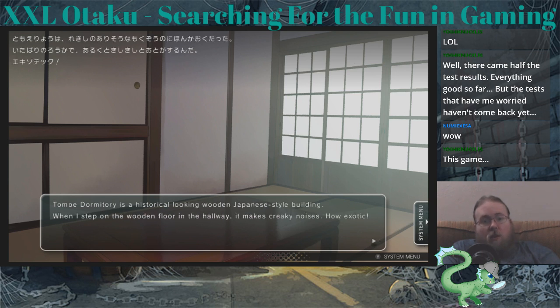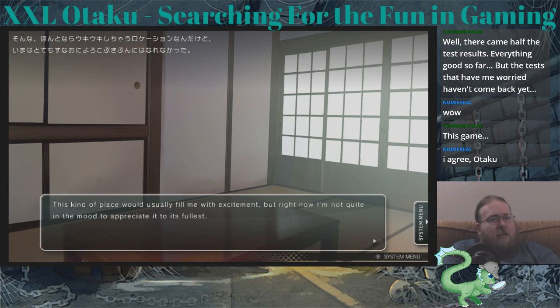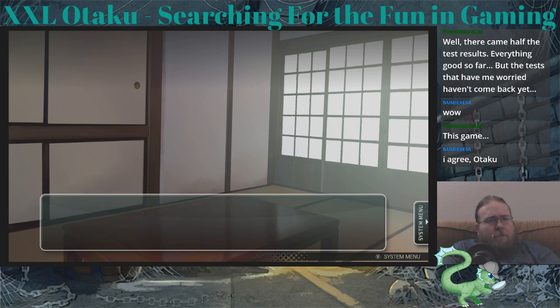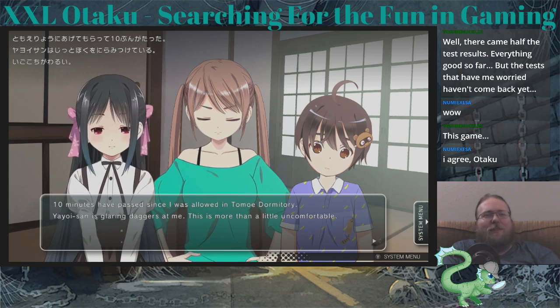The dormitory is a historical looking wooden Japanese style building. When I step onto the wooden floor in the doorway, it makes creaky noises. How exotic. And plus, there is a tatami style room. Tatami is a kind of flooring unique to Japan that's made from woven dried straw. Very fine grained and feels nice to the touch. This kind of place would usually fill me with excitement, but right now I'm not quite in the mood to appreciate it to its fullest. Oh, they have her like falling asleep. That's cute. That is adorable.